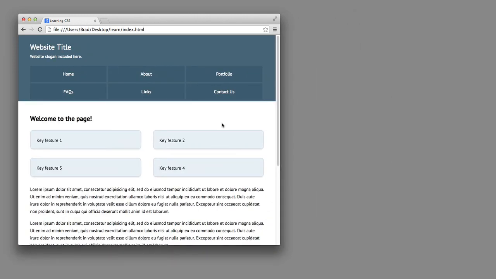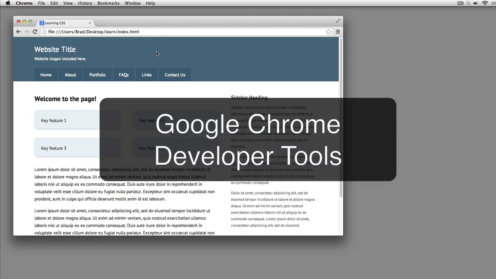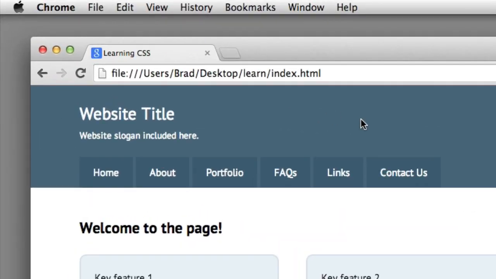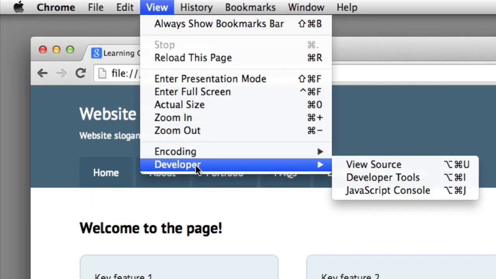Now, manually resizing your browser window is a great way to visually demonstrate to someone that your website is responsive, but it's a terrible way to actually test your website. Instead, I recommend that you rely on the Google Chrome web browser's developer tools. So once you've loaded your HTML page into Google Chrome, look in the Chrome menu for View, then Developer, and finally Developer Tools.